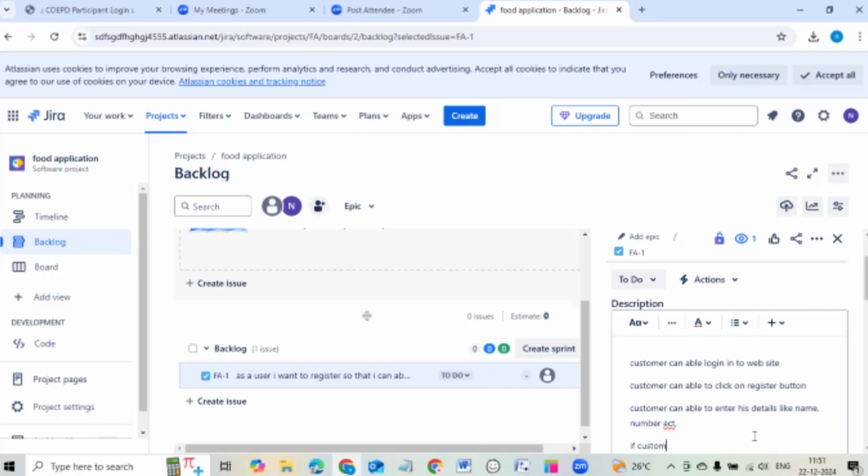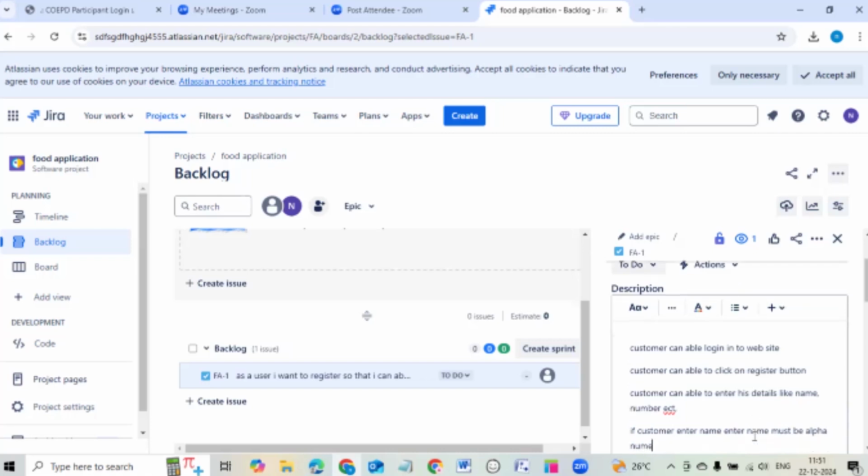if the customer enters a name, the entered name must be alphanumeric. Like this can also be added for the password.